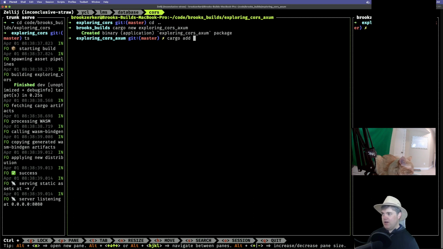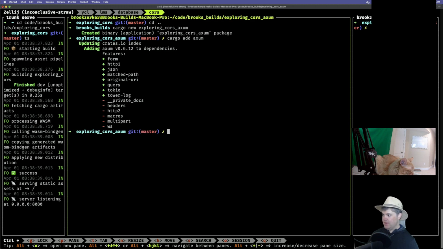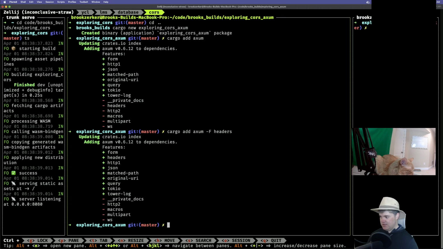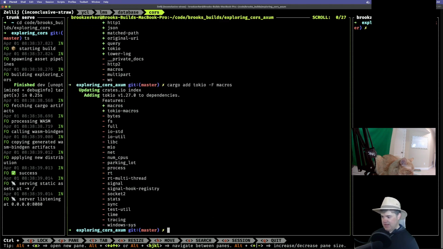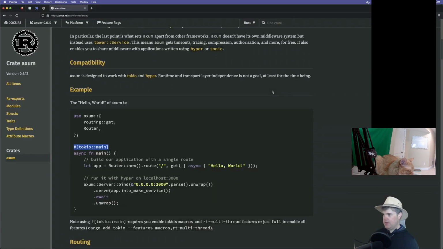All right. So cargo add Axum. We are absolutely going to need headers. So headers, I don't need HTTP2. Don't think I need the macros or the multipart or the WebSockets. Okay, we also need Tokio, which we could then pull in the macros for that. And I think that's all we need. So that should give us this now.